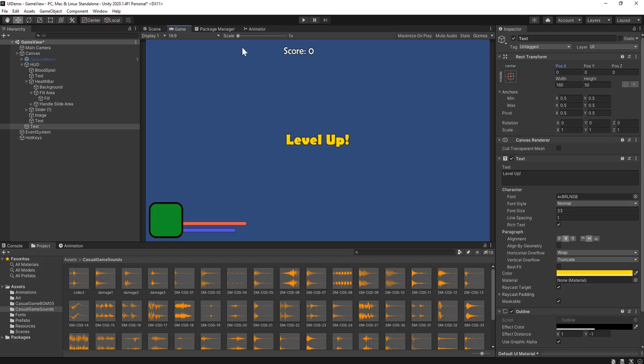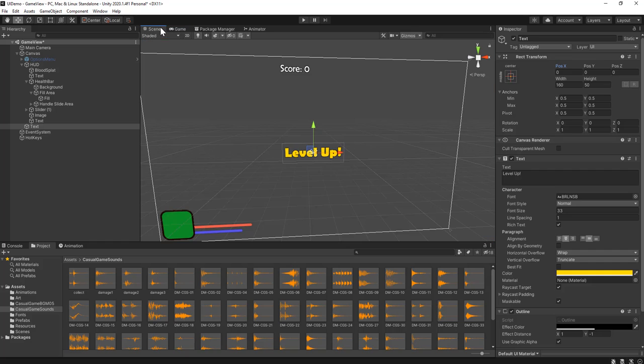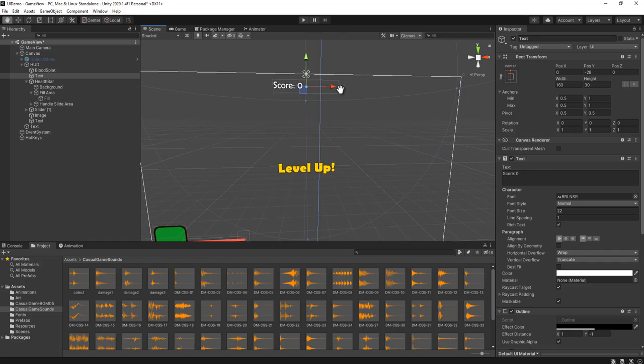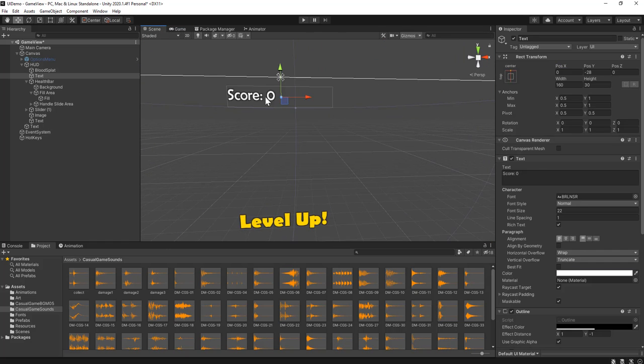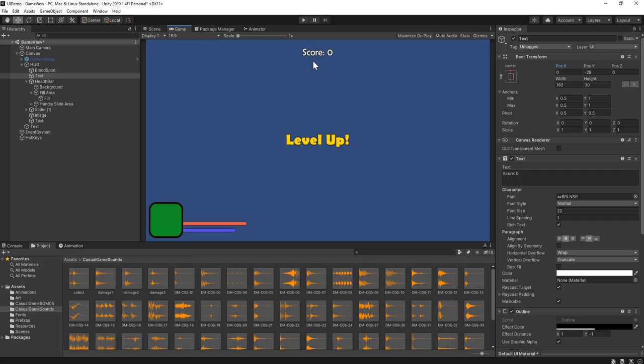And I noticed that my score text is actually not centered. So I might want to go ahead and center that right now also. So I would center this in its text field and then make sure that the X value is set to 0 here. So now my score is centered.